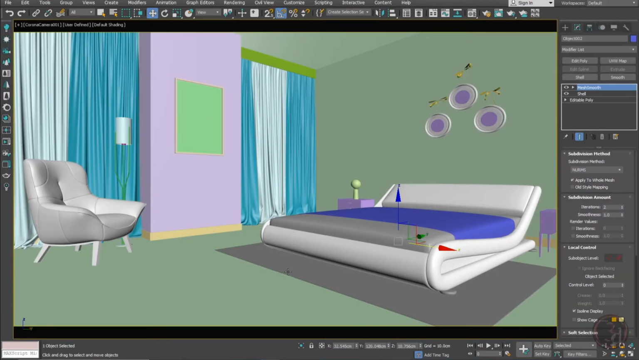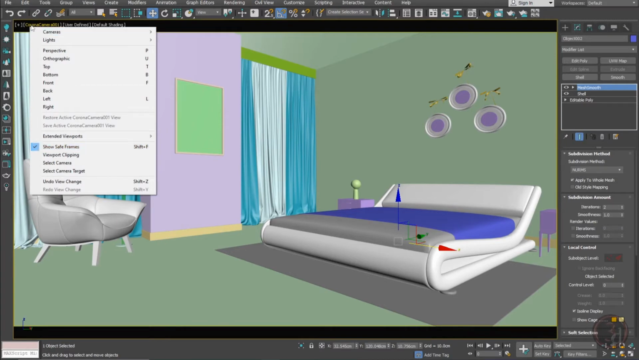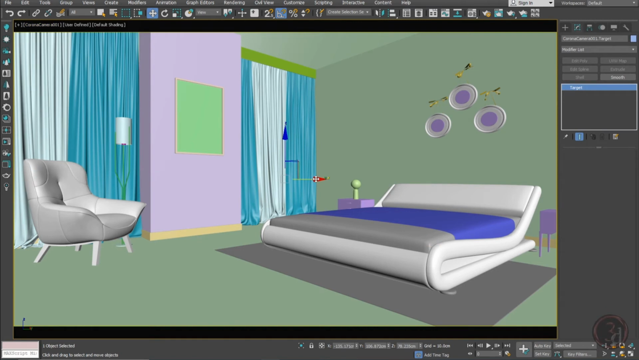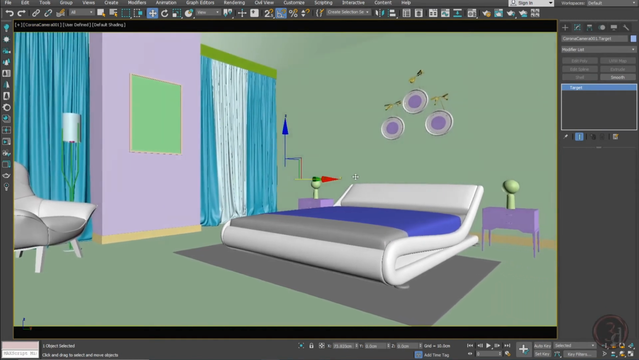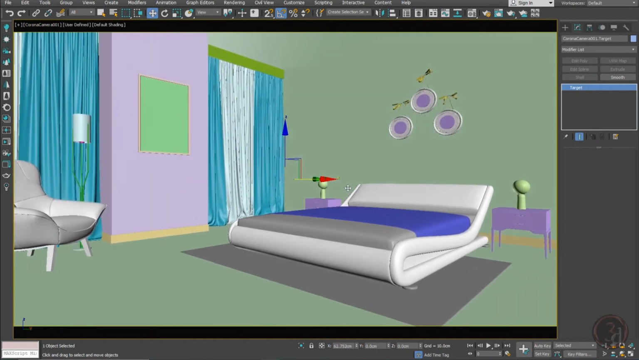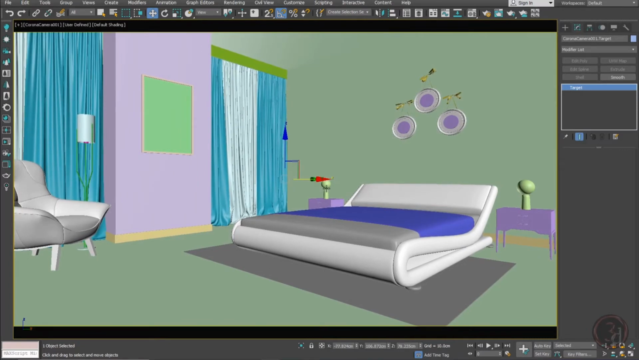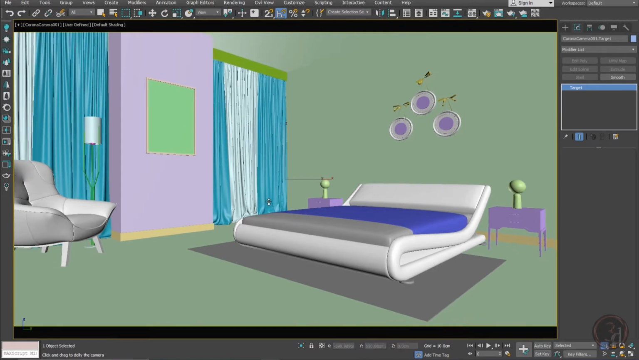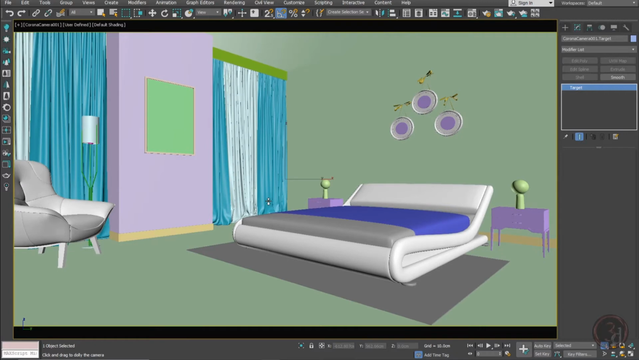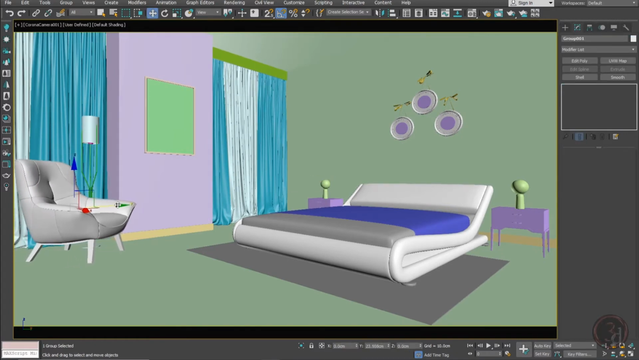Okay, so before we adjust or apply the materials, let's adjust our camera first. So click this, select camera target, and then we can adjust the position. Okay, something like this. And maybe I can dolly the camera back just a little bit, just a little bit here, and then I can adjust the position of the armchair.